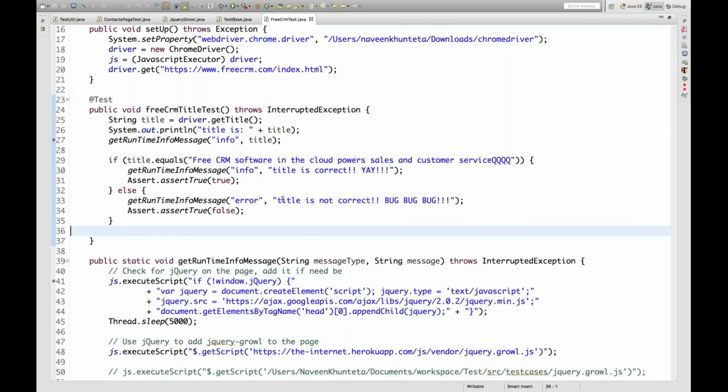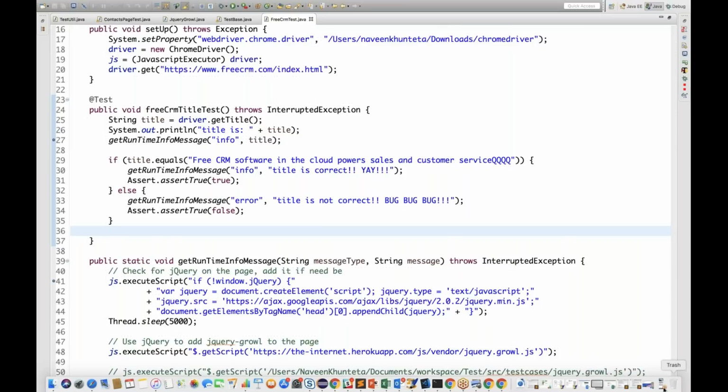Isn't it cool that you can share those error messages, the screenshot with those error messages, with the developer automatically? No need to open Paint and then say that the title is not correct or something like this. At least some good automation you have done here. Isn't it cool? So let's do that. The screenshot one also, let's do that.